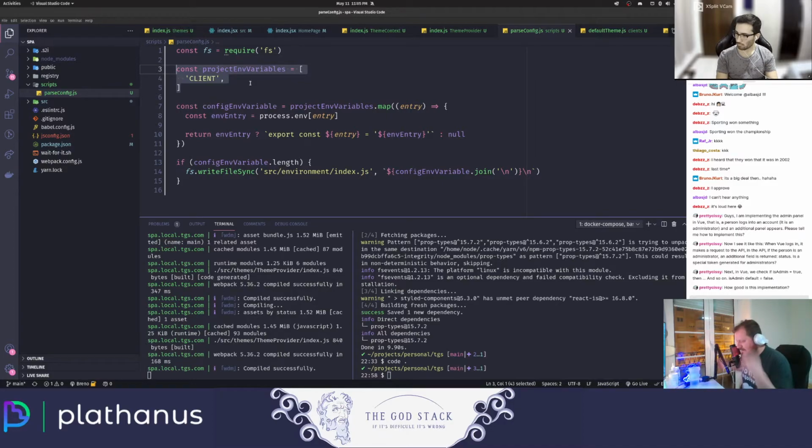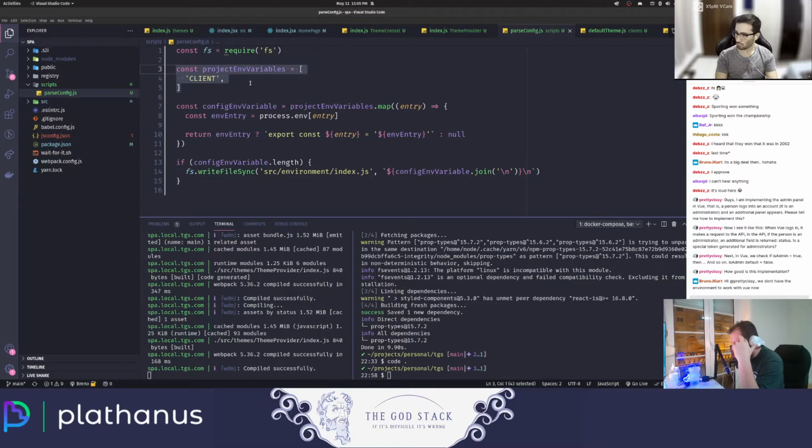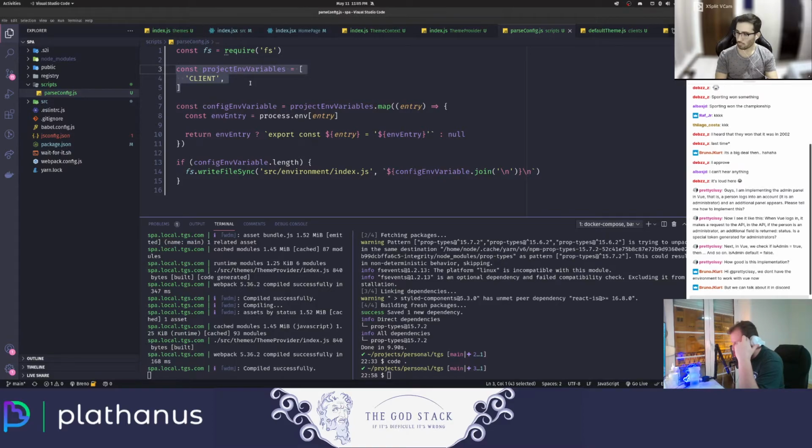Pretty catchy. Guys, I'm implementing the admin panel in Vue. That is, a person logs into an account, it's an administrator, and an additional panel appears. Please tell me how to implement this. Now I see it like this: when Vue logs in, it makes a request to the API, and if the person is an administrator, an additional field returns the status, and a special token is generated for administrators.